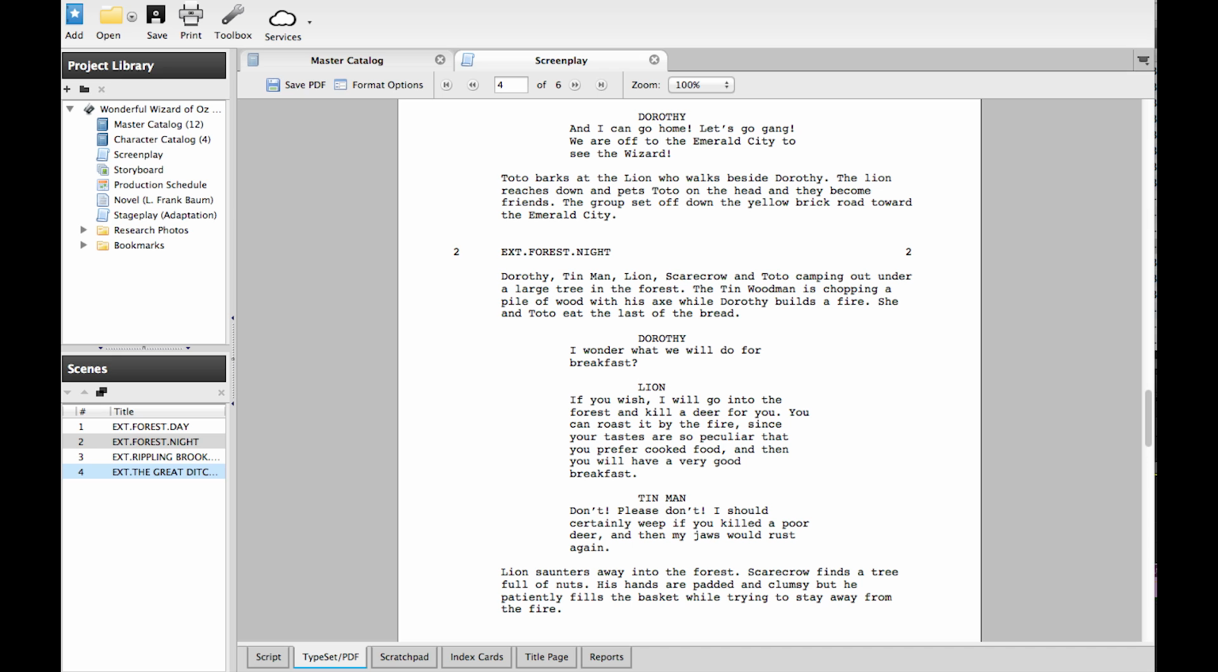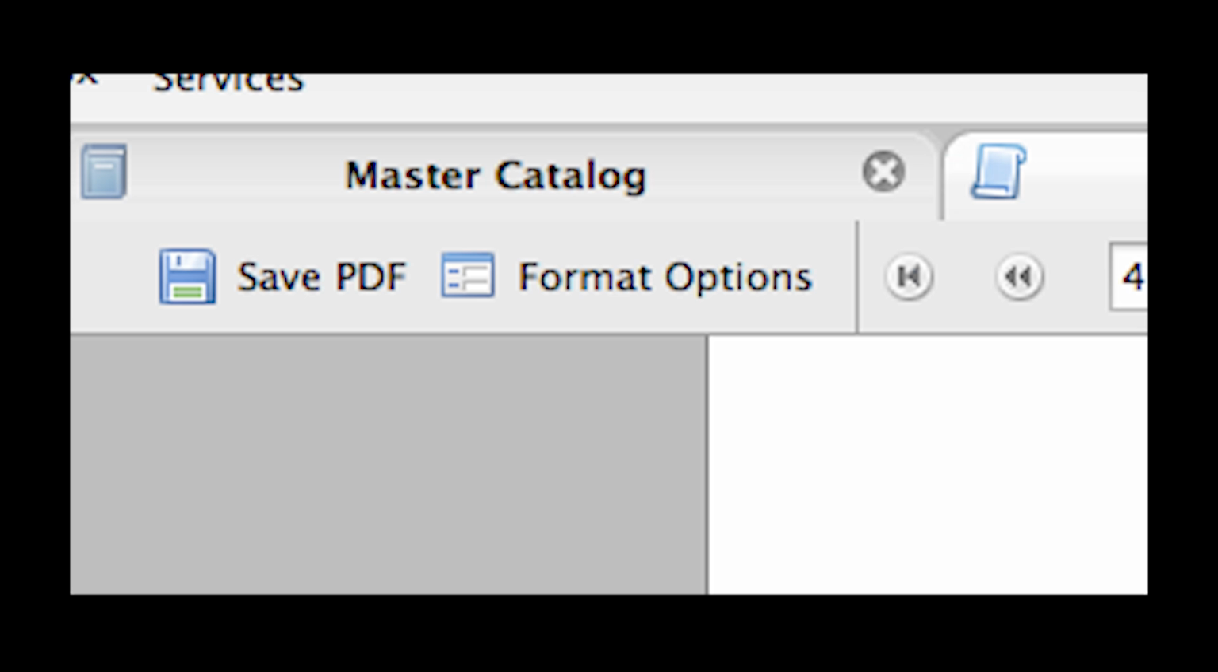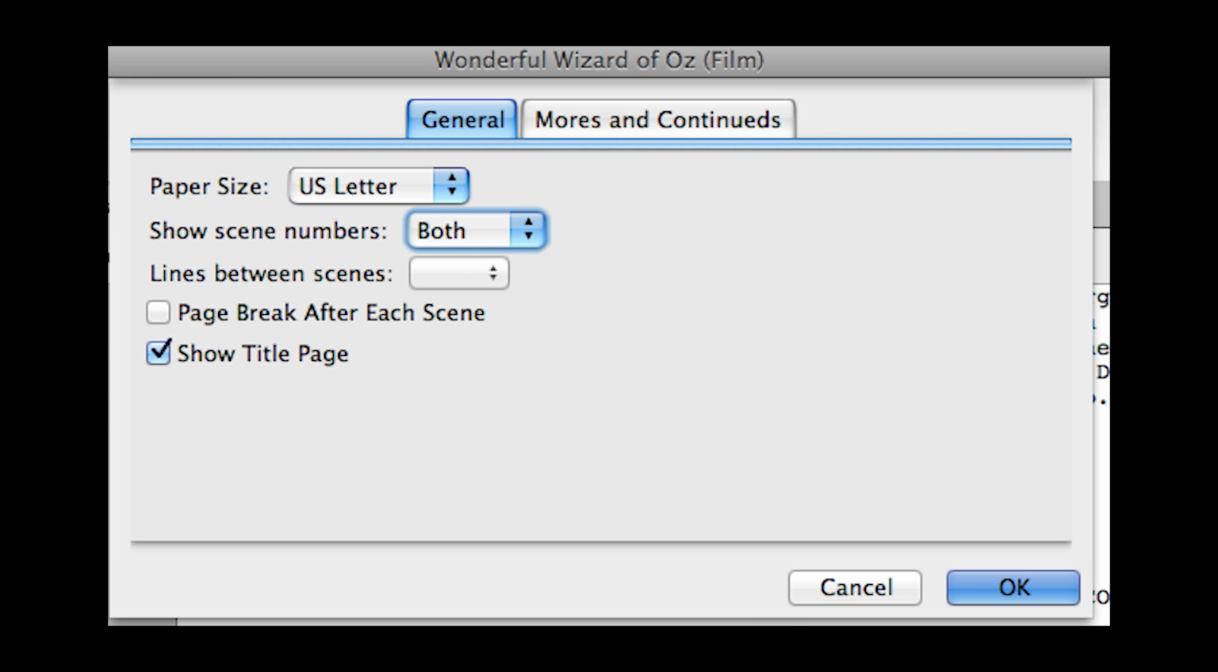Say you're in Caltex. You're going to press on the typeset button down here. That brings you to the formatting section. Then right at the top of the page, you see format options. You're going to click that, and it brings up a little dialog box. You just want to check where it says show scene numbers. You can either have left or right.